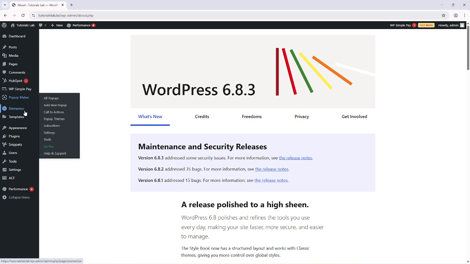Here you'll find a variety of options for managing your website. Click on Templates. This is where Elementor stores all the design templates you can use and customize for your site. It's essentially your creative hub for building and modifying layouts. After clicking on Templates, you'll see a submenu appear on the left side. From this submenu, select Theme Builder.